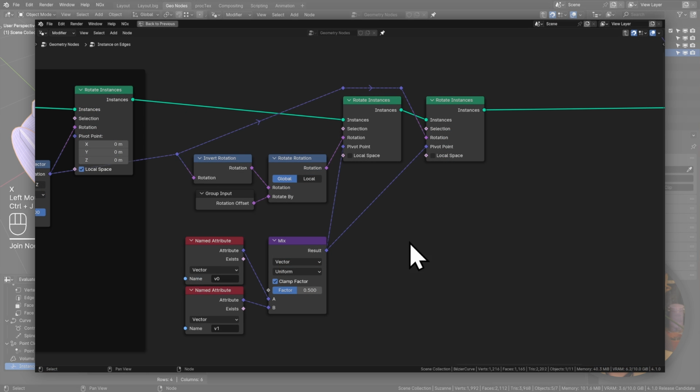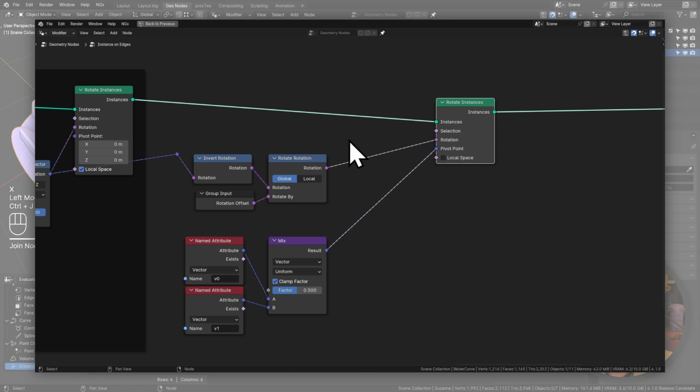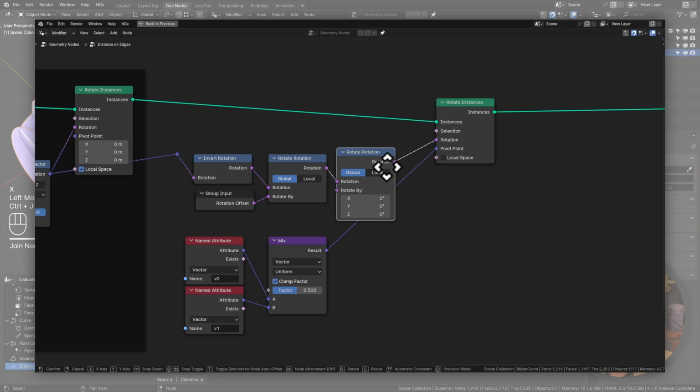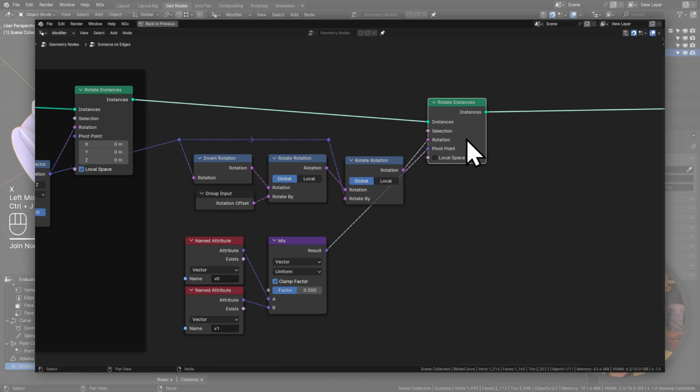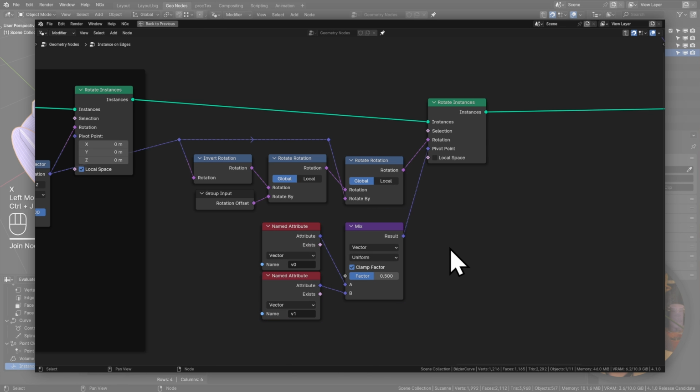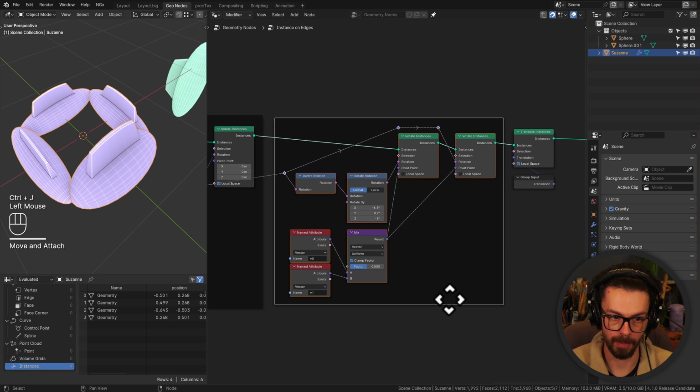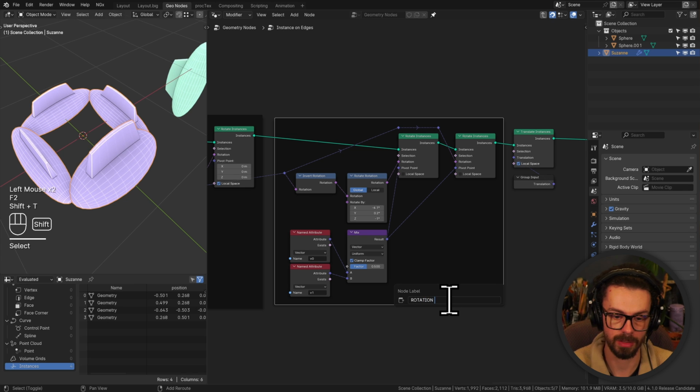Quick editor's note here. This second rotate instances node is not necessary. Let's go ahead and get rid of that, get rid of those reroutes, and we're actually just going to use a second rotate rotation node with our original rotation coming through like that. This way we're keeping everything within fields versus using a second geometry node here, and it's just going to be a little bit faster, a little bit more performant as we work on. Let's put this into a frame. This one is going to be rotation offset.